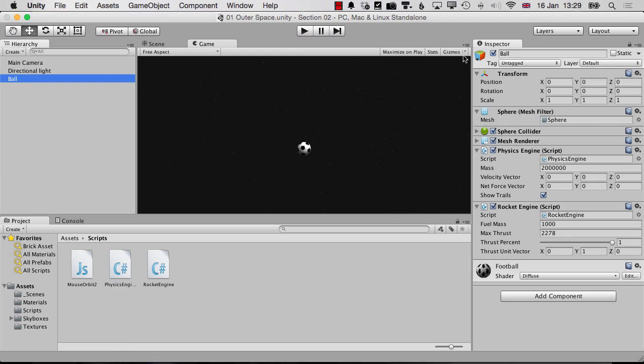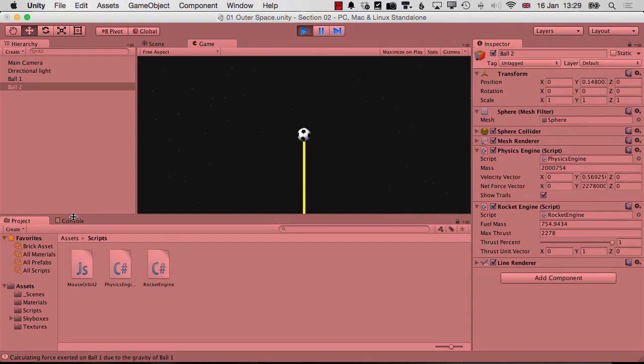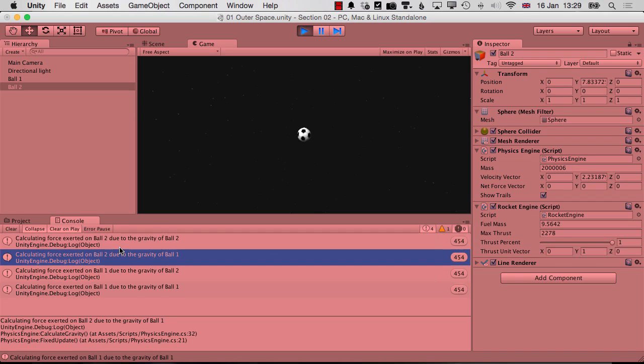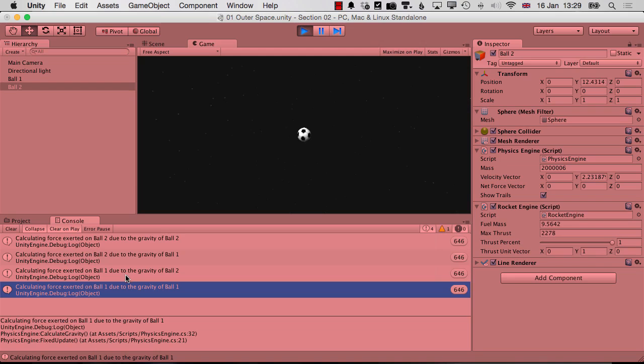We have a ball. Let's give it a more sensible name. Let's call it ball 1. Okay, and I'm going to duplicate that ball once to start with and make sure that a 2-ball scenario works. We are going to have a little bug. Well done if you've already spotted it. Let's click play. Console, calculating the force on 2 due to 2, 2 due to 1, 1 due to 2, and 1 due to 1.